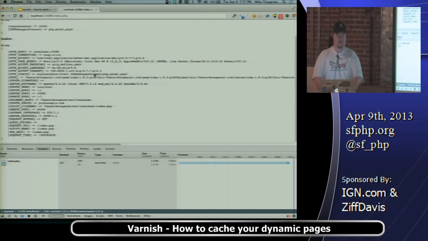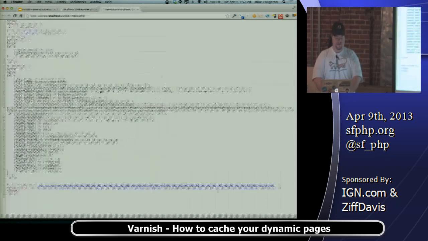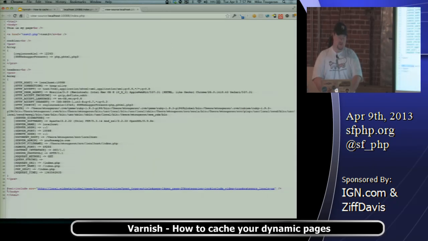Show source. Oh yeah, that's good. Good call, Nick. Thanks. You'll see the ESI tag down there. It's just like if you were to put any other tag into a page that the browser doesn't recognize. It's just there. It just doesn't do anything.